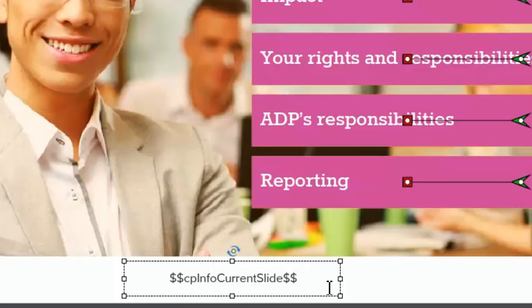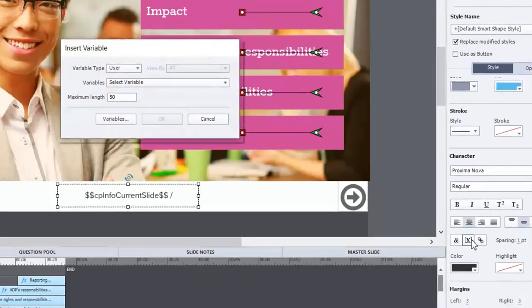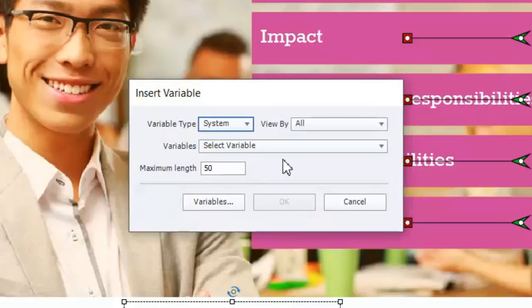I think in this case, just to keep it neat and clean, I'm just going to use a little slash. I don't know if it's the backslash or forward slash. I don't recall. I'm going to hit another space, and I'm going to click on the Insert Variables button again. And this time we're looking for a similar system variable, but it's not current slide.